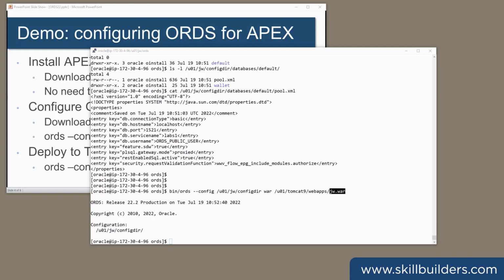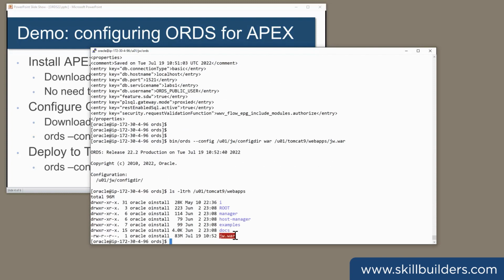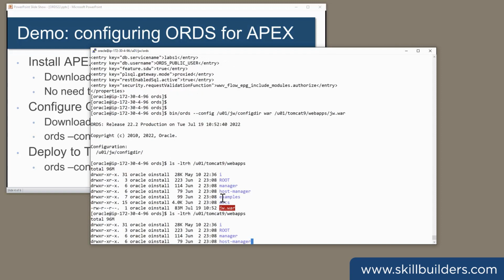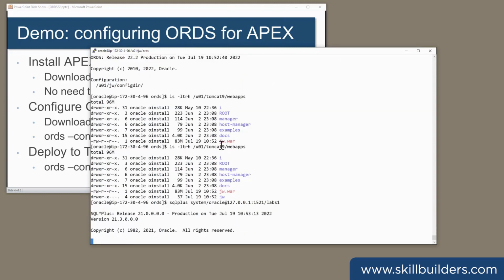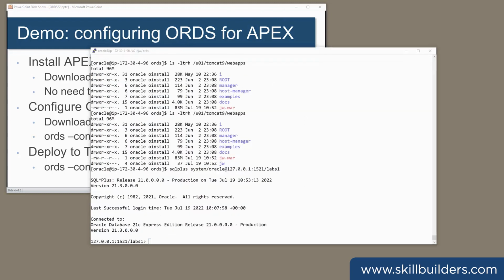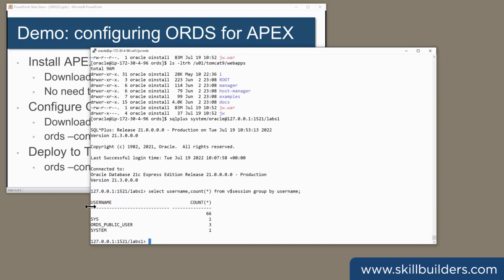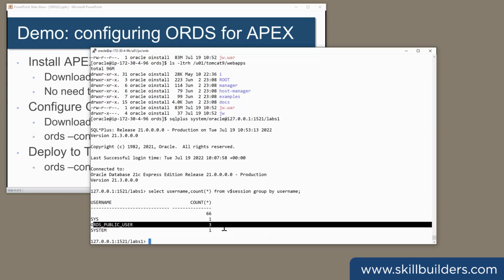So if I now look at my webapps directory, that has been created as of just a few seconds ago. Tomcat is running, so it will pick up the deployment, there it is, it's picked up the fact the WAR file has arrived and has deployed it. Just as a quick test, we can connect to the database with SQL Plus and see what we have in the way of connections. And there you see just the one connection pool, default, only three sessions.